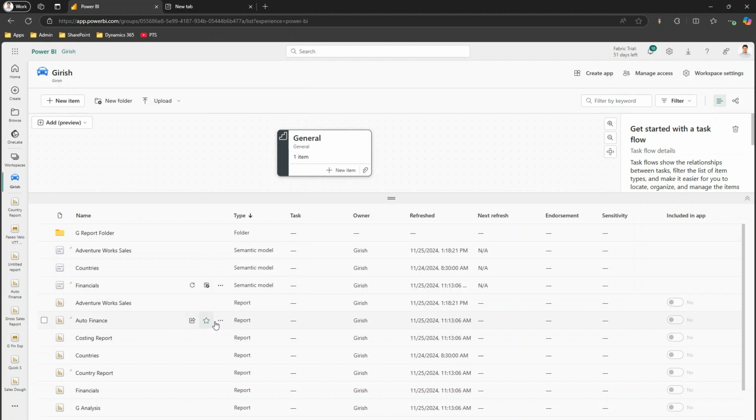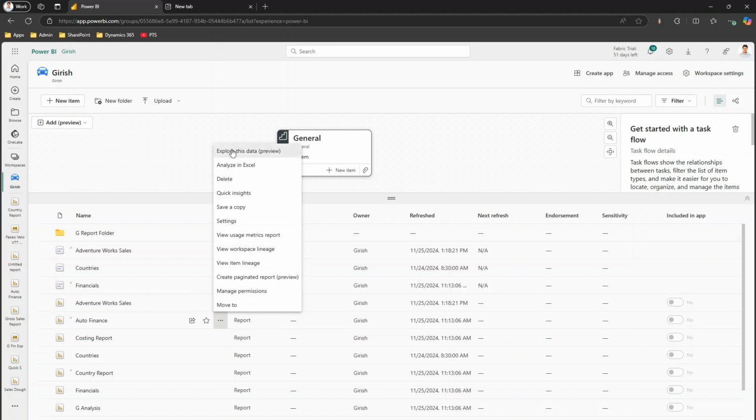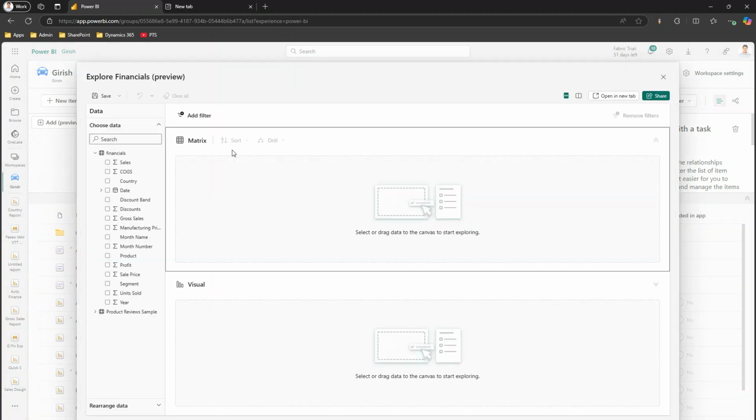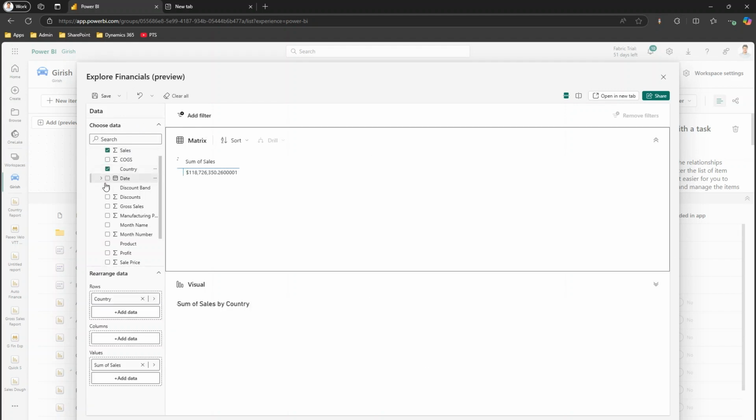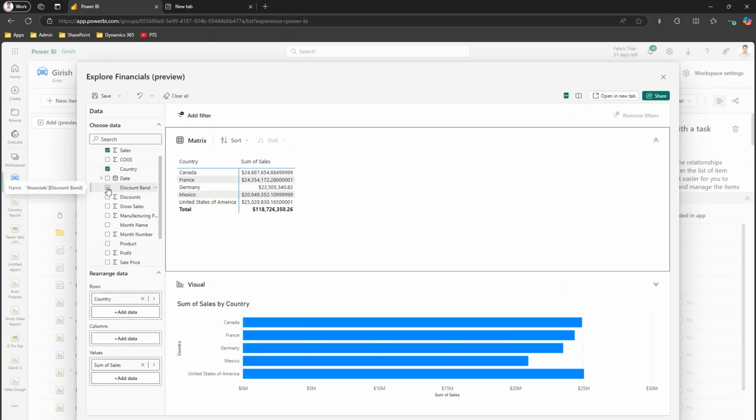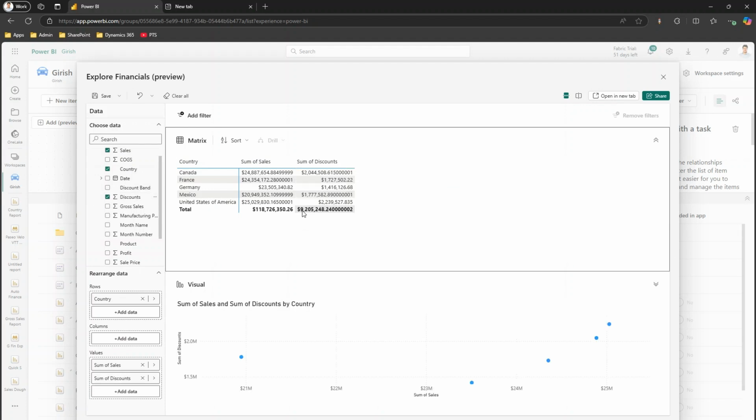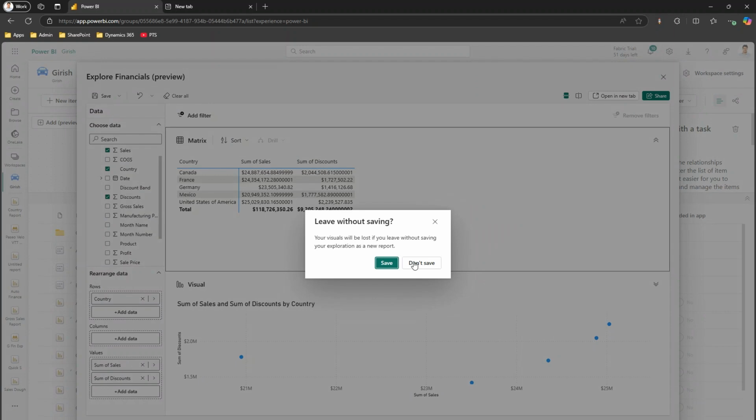Now there is an option. Let me go to one of the reports. From the report itself, if you click on explore this data, you can go ahead and do that. So again, it will pick up the backend data source. Backend data source is financials, and then from here you can just play around with the data, and then it will automatically start displaying the visual, right? So I'll just close this.